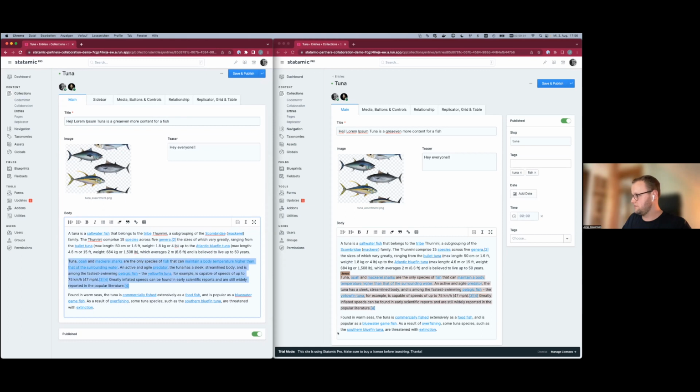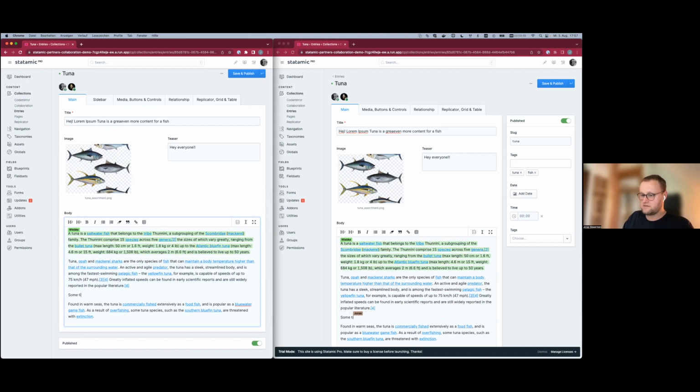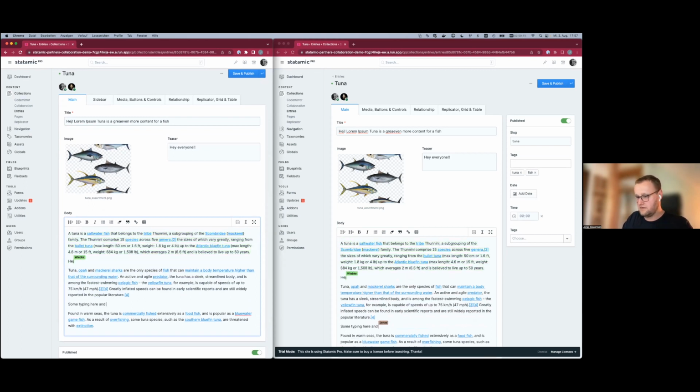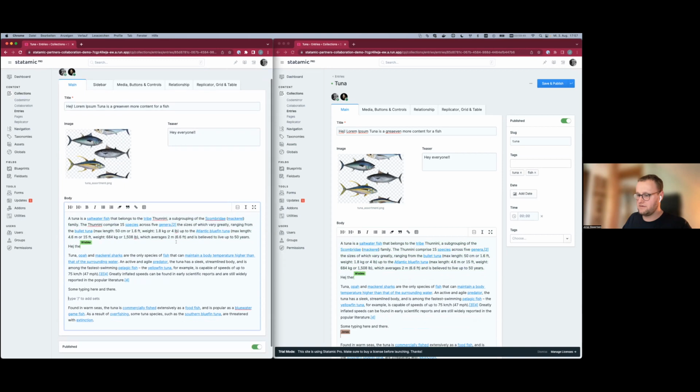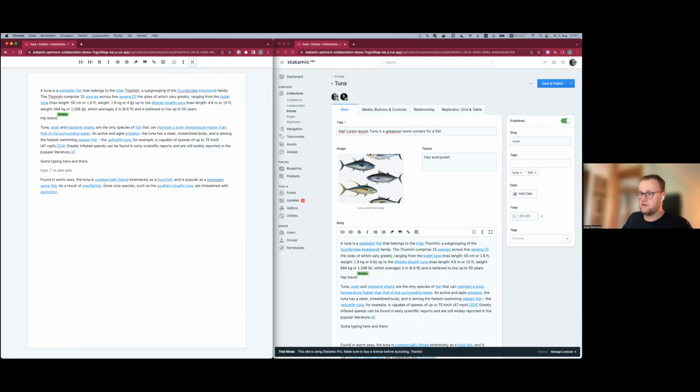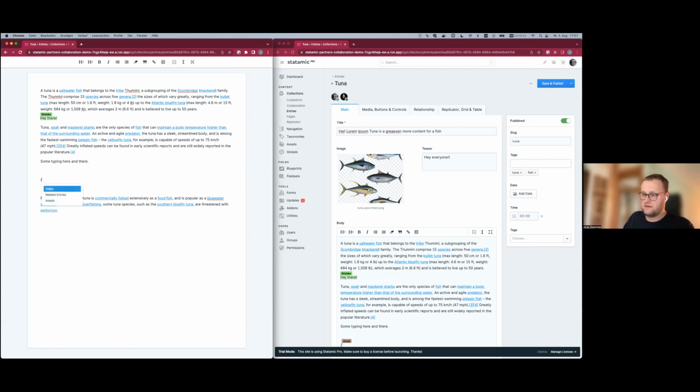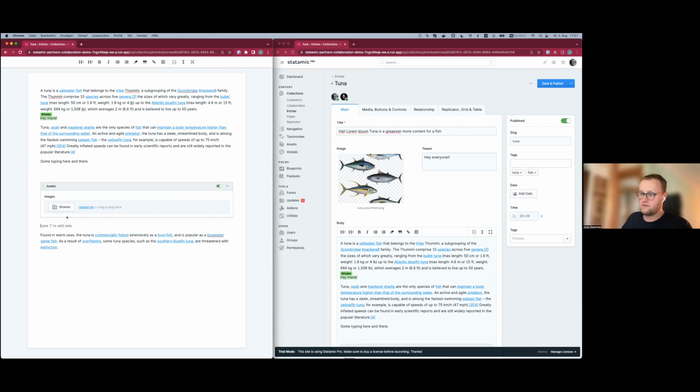So I can mark something. You can see on the right side that it's marked. We can do that as well. We can type at the same time, of course, some typing here and there. She can work in it as well. I can even change the full mode. Nothing wrong with that. I mean, if I prefer it that way, let's say I want to add some assets here.